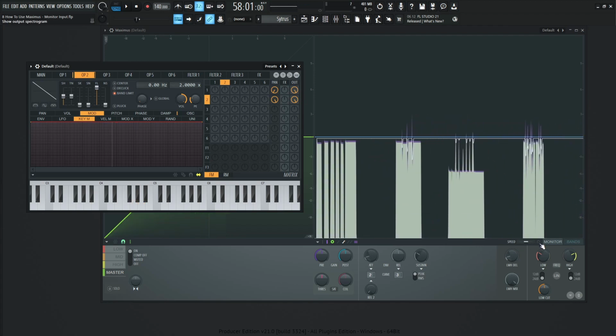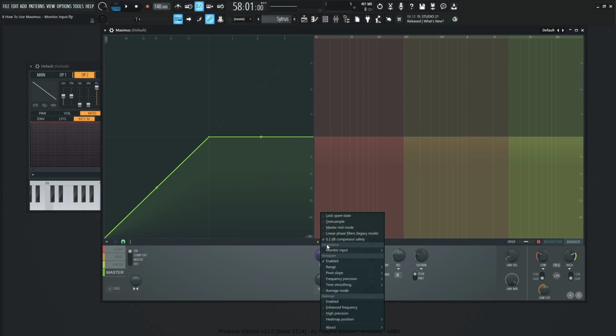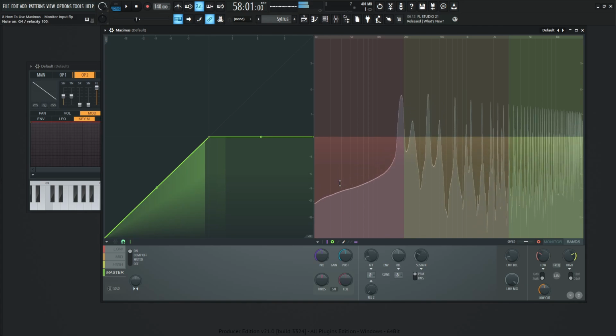So now in Maximus, let's go to this circle over here, this monitor here, and on the drop-down menu, we have the section under visualization. This is monitor input. Now we have mid, what we were looking at here, and we have side, left, and right. So mid, let's go ahead and see what's happening here.